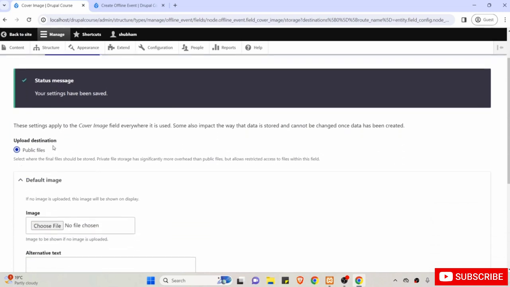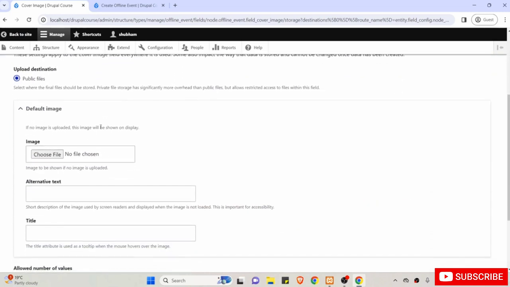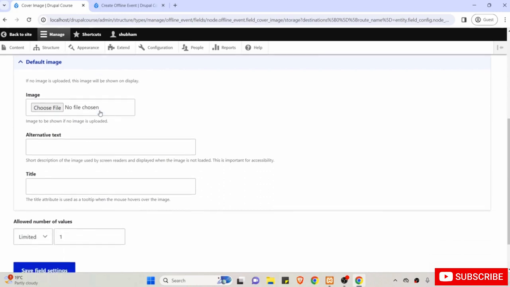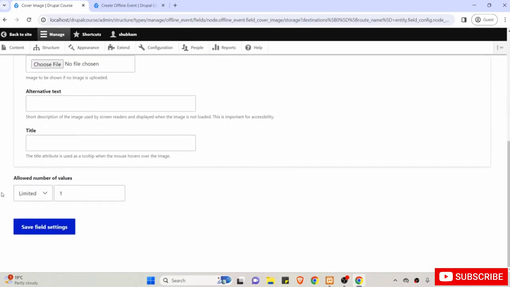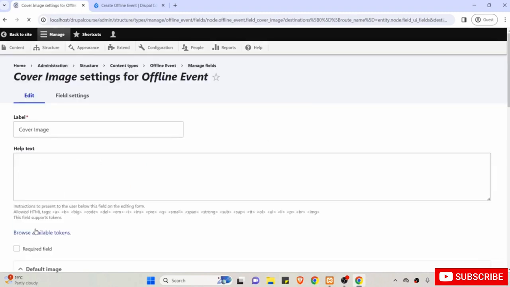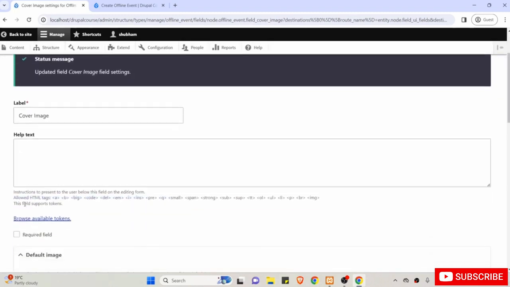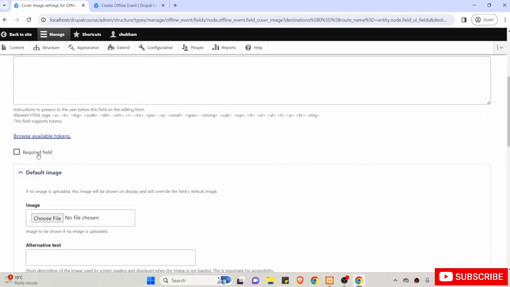And then here the upload destination will be public files, and I will not enter any default image, because every offline event should have an image, should have a covered image. So I'm not going to enter any default image, but if you want, you can do that. And then in the allowed number of values I'm going to enter 1, because I only want one image per offline event. So let us make sure that this one is limited and the value is 1, and then I will click on save field settings. So let us just click on that, and then you can enter some help text, and then you can make this required.